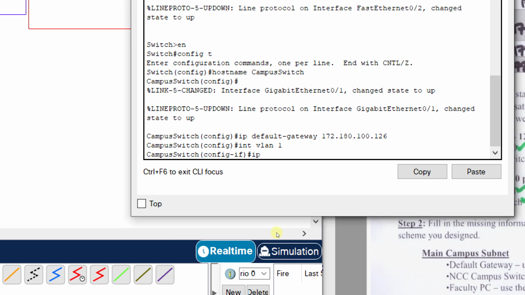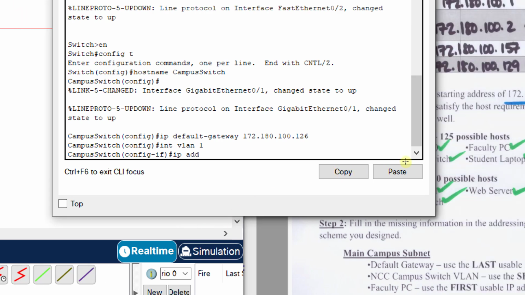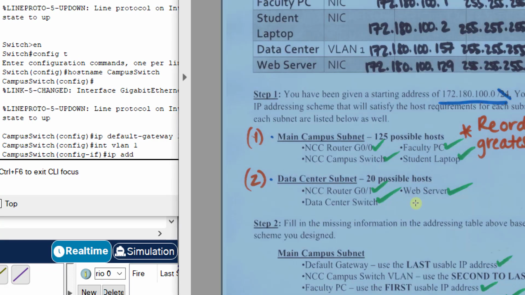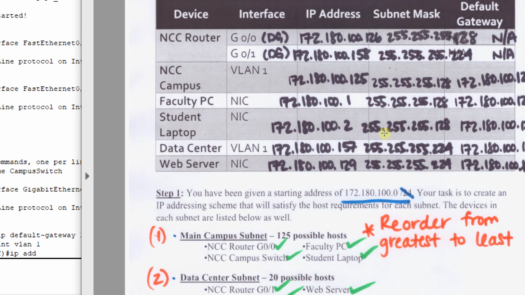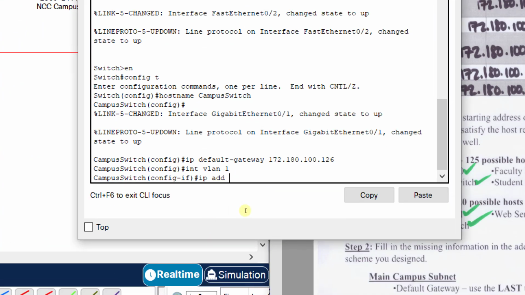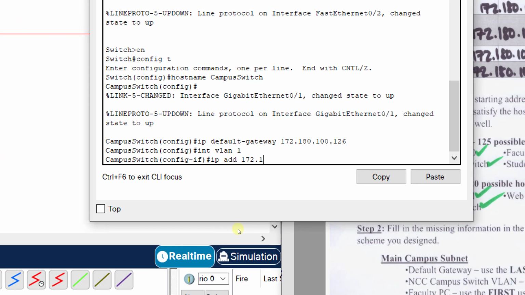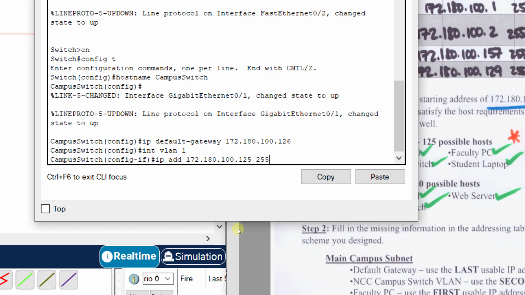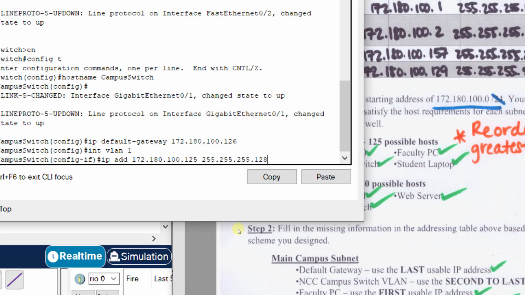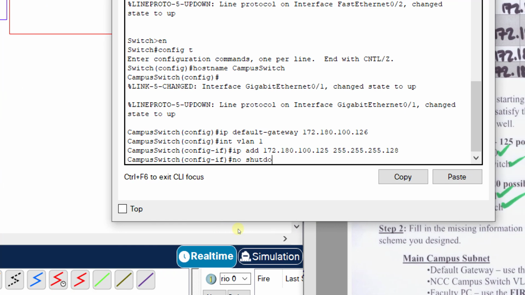Okay. Then we're going to set the interface VLAN 1 addressing. So we'll do interface VLAN 1, IP address. From our chart, it was the second to last usable host on the, we're on the campus switch right now. So it's .125. So 172.180.100.125, 255.255.255.128, and no shutdown.